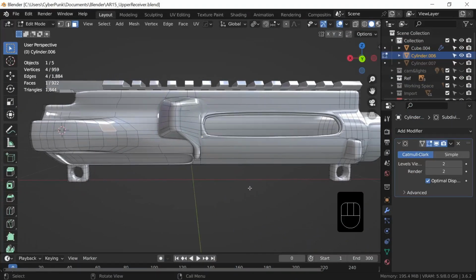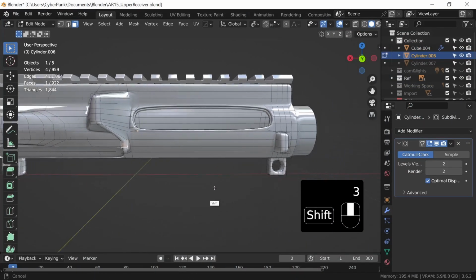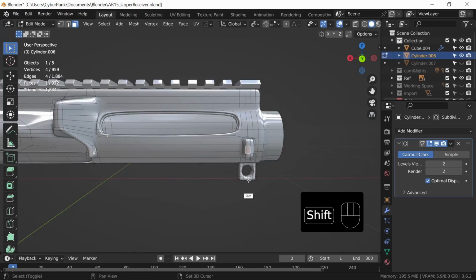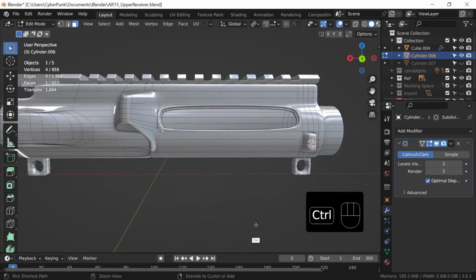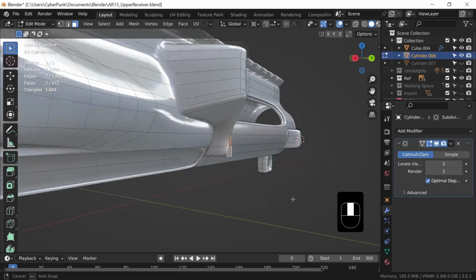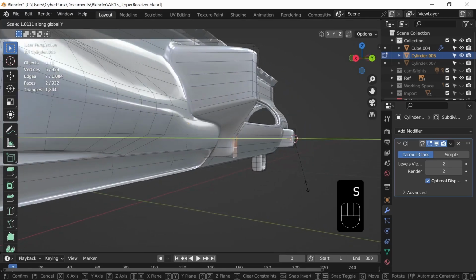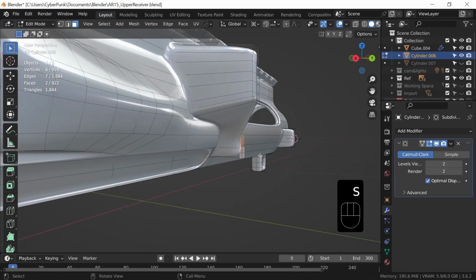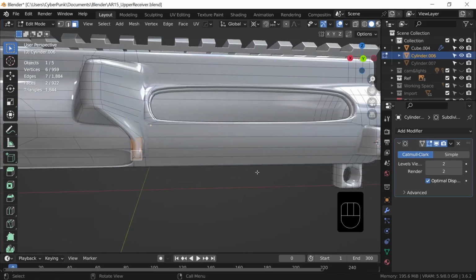Alright, let's go to face select. We're going to select this face over here. We'll do Shift S. We'll move the cursor to the selection. And then we can grab these two faces. We'll set our pivot point to be 3D cursor. And then we can scale in the Y to 0. That way it's an even field.